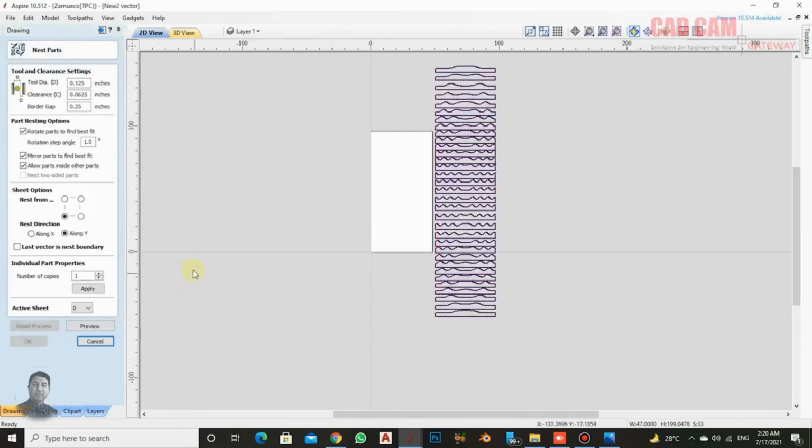The procedure for nesting is the same. I've set the tool's diameter, given clearance from the other side of the tool, and set the border gap to 0.25. After setting the border gap, here I set the rotation for part to find best fit to 1 degree, so it finds the best fit. I've enabled mirror part and all these options, and here I click on preview. When I click preview, it'll take a little time and then generate the preview.